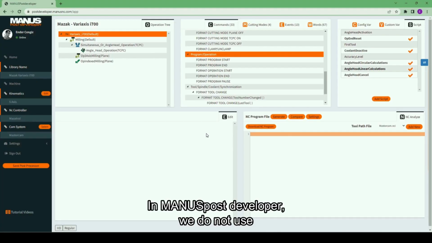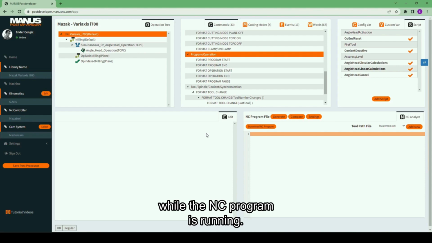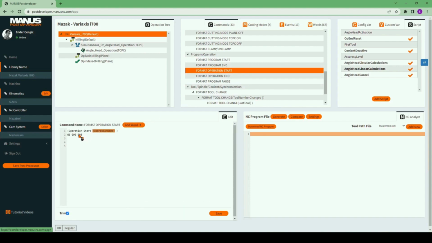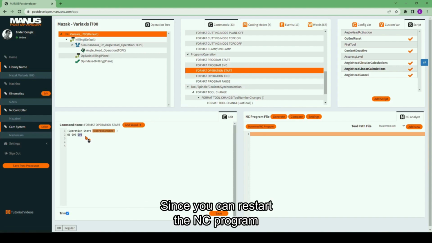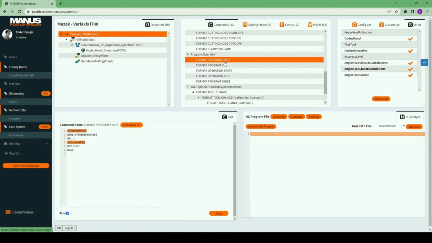In Monospost Developer, we do not use a variable or a word to set the G98, G99 codes, because these codes mostly do not change while the NC program is running. Instead, we manually type G98 or G99 in the format program start command, or in the format operation start command. Since you can restart the NC program from a later block, it would be much safer to write G98, G99, both in format operation start and format program start.